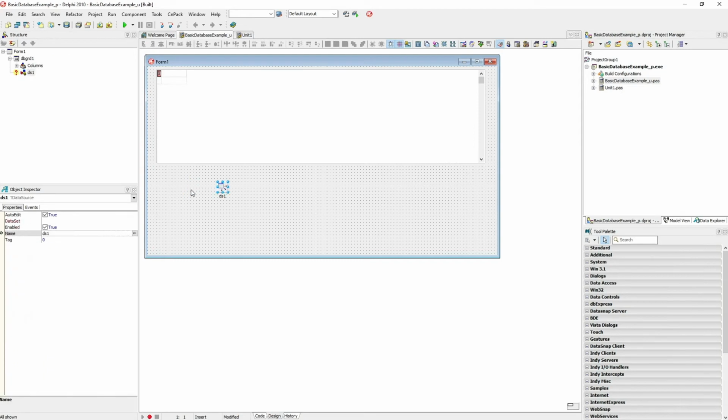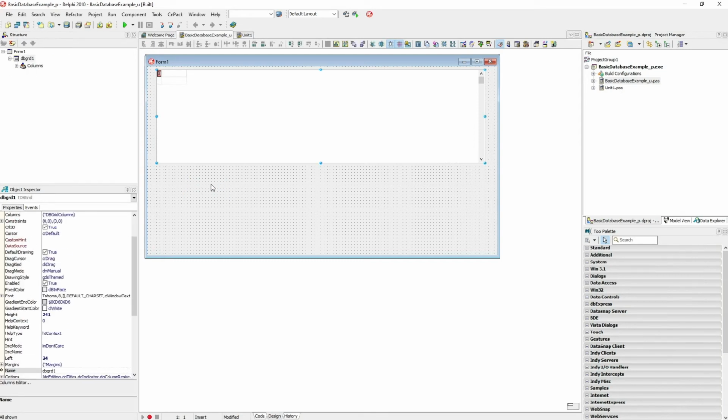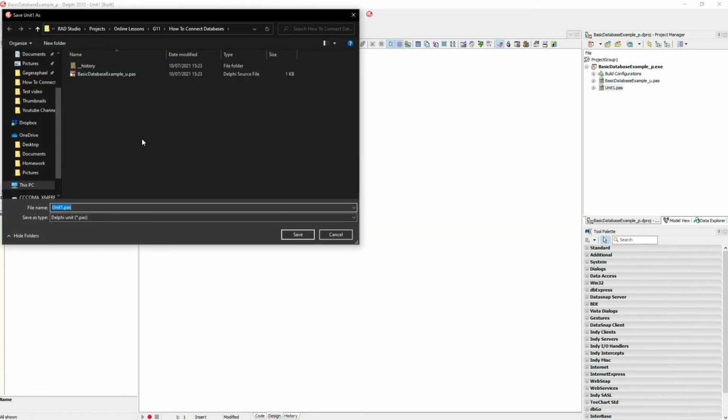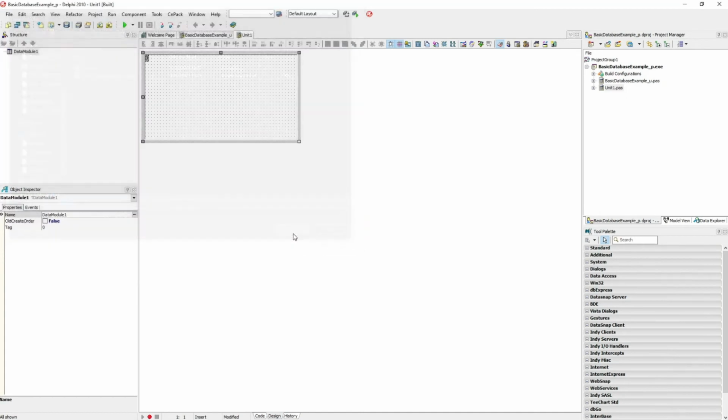So let's do this one more time. I'll do this a bit quicker this time. We're going to put it all over here, but first we should save it. And now this is considered a new unit. So we will call this our data. And you can see it's now called data, but over here it's still data module 1. So we could rename this if we want to.